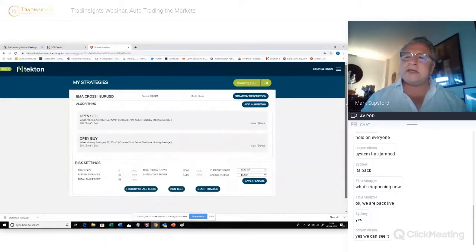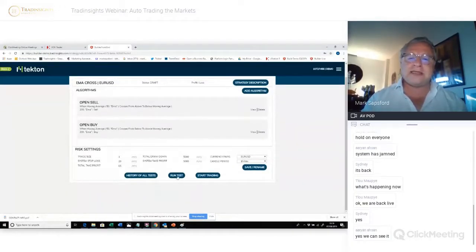Now all I need to do is back test it. So I'm going to run the test. Run the test means we're going to test this strategy over a specific period of time. If I didn't want to back test, I could start trading, or I could just see the history of all other tests I've done. Because this is the first one we've done, it's not really going to show me anything.